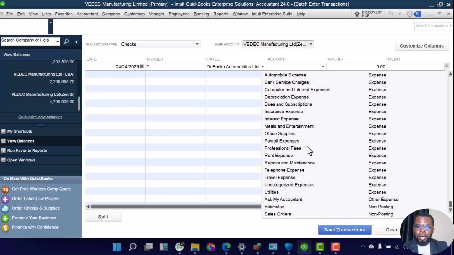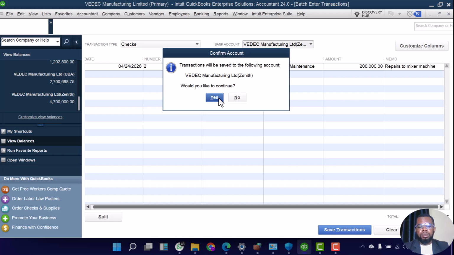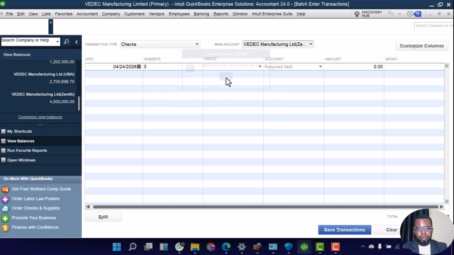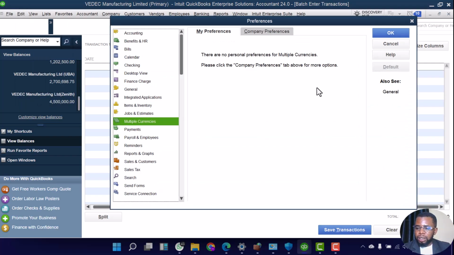So we repaired one of our machines that we're using to produce, so we'll take it to which account? Repairs and maintenance account. We repaired it for 200,000. Repairs to mixer machine. So we've recorded 2 transactions now, and that's it. It has been saved. Let's go back and change this currency to naira. I think we should do that.